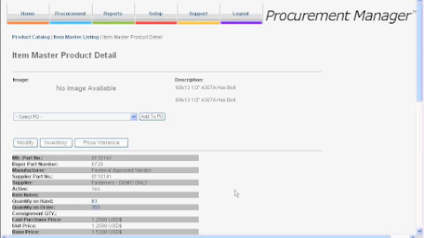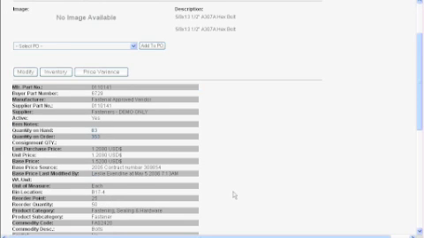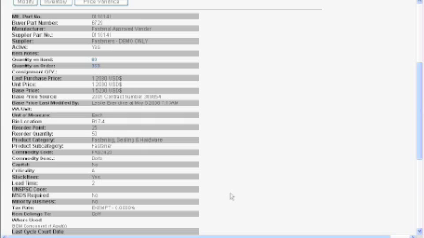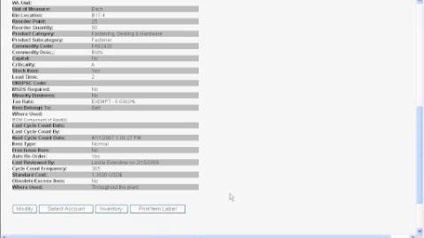item. Scrolling down the page shows the type of information that is stored for each of the products in the Item Master. If the item that is needed is not in the Item Master, the search can now be extended to the supplier catalogs available to the buyer.